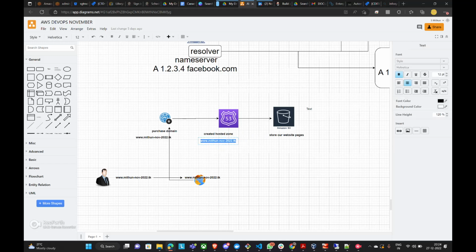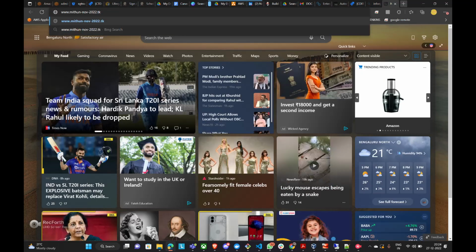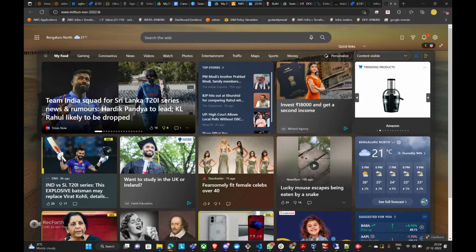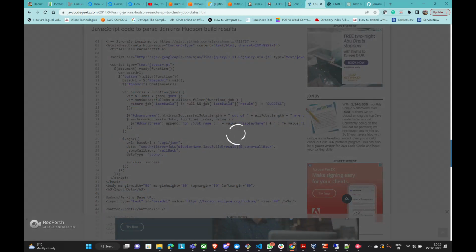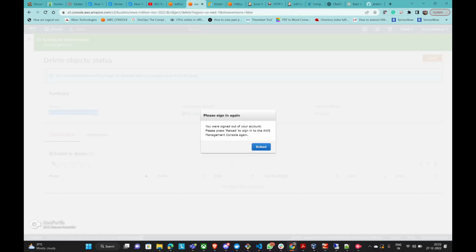Even now if I hit this URL, I'm able to access it because I have not yet deleted it. It is taking some time. Yeah, as you can see, it is routing to the web page. Okay, so let us see why it is not resolving. Let us go to my bucket.